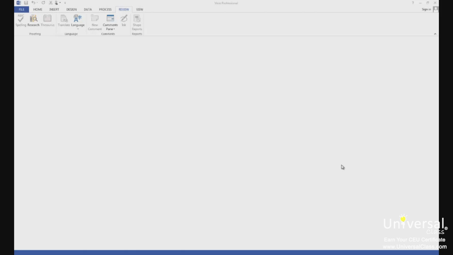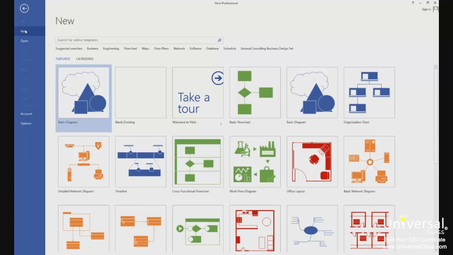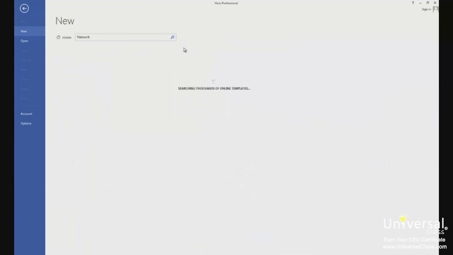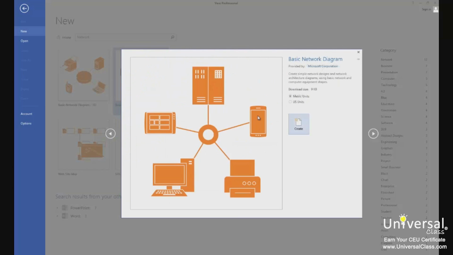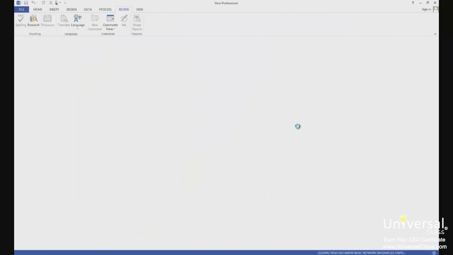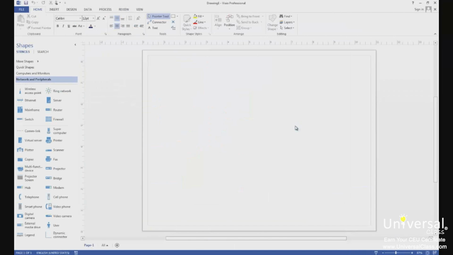To create a basic network diagram, go to the File tab and click on New. Go to the Network category and select the basic network diagram template. Take a minute to notice the stencils in the shape window. To get started, place an Ethernet shape onto the drawing page. You should place it so it's in the vertical center of the page.